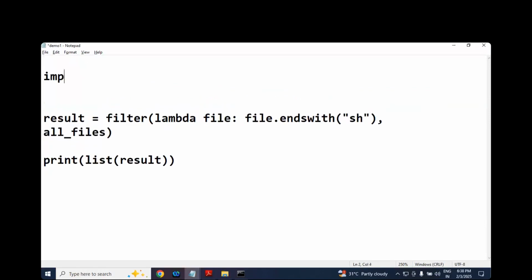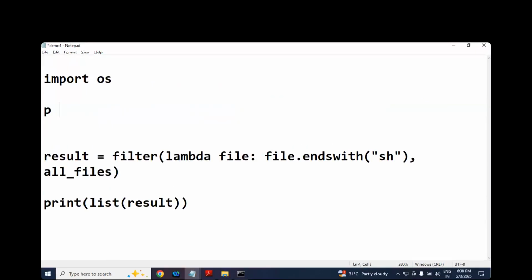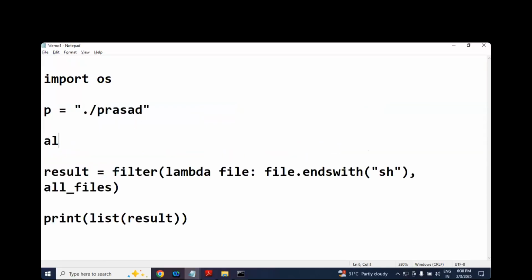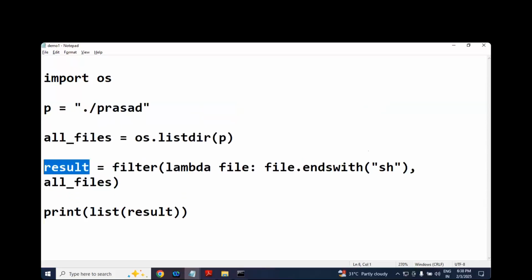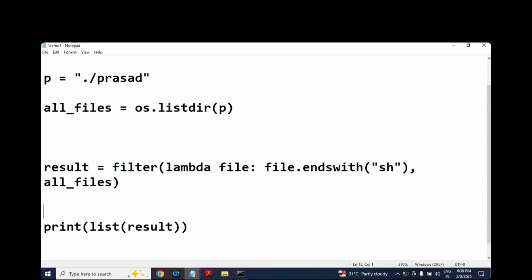Import os. P equals to dot Prasad. Then all files equals to os dot listdir of p. We are good to go. Now here, all CSV files. These are all files actually. This is all files we are printing.